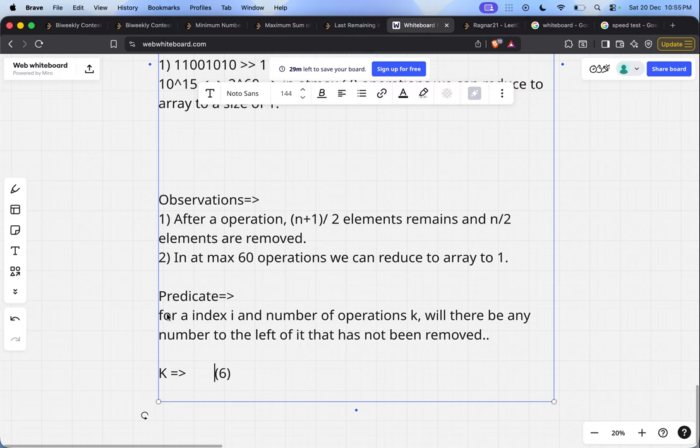Then, if we can frame such a predicate, then that predicate would give answer 0 with k operations for all the indices that are present to the left of 6. And for all the indices that are present to the right of 6, the predicate would be giving 1. Why? Because the predicate checks if there is at least one index to the left of this particular index that is left after applying k operations.